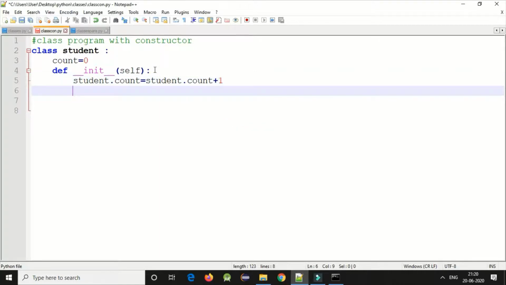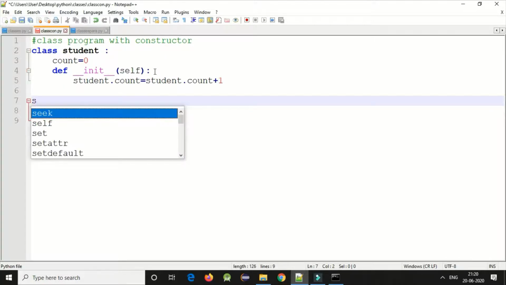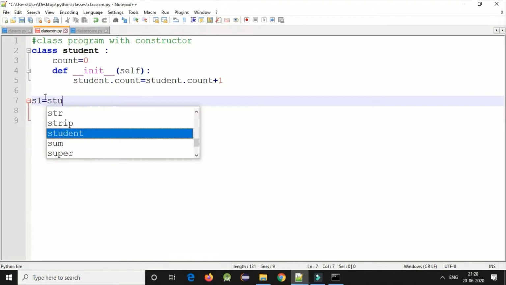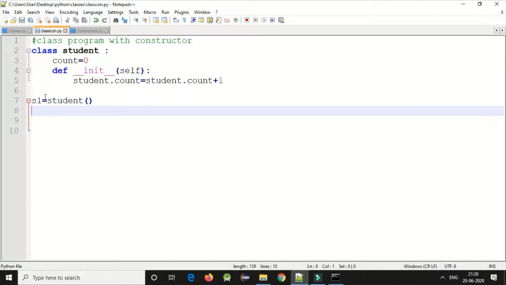Now I want to call this method, so I will create one object of the class. By default this constructor will be called. In constructors there are two types, parameterized constructor and non-parameterized constructor. So this is a constructor without parameters. Now I am creating an object of the class student, s1.